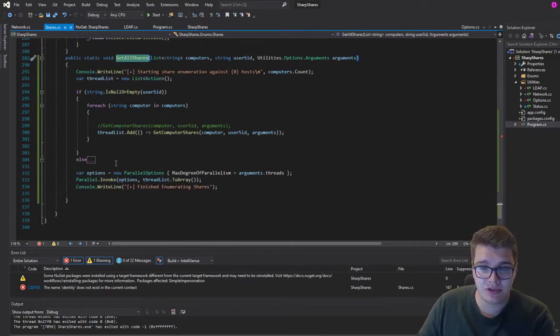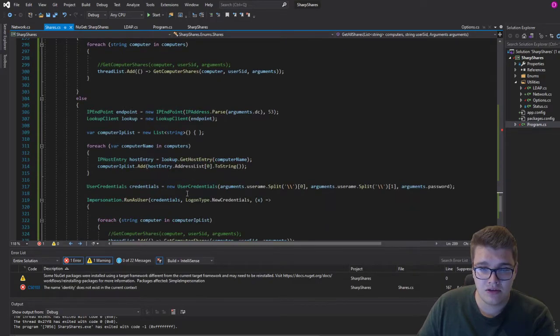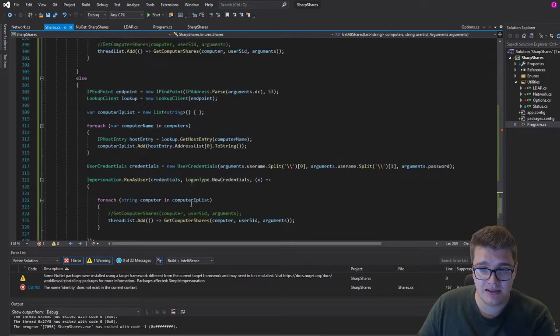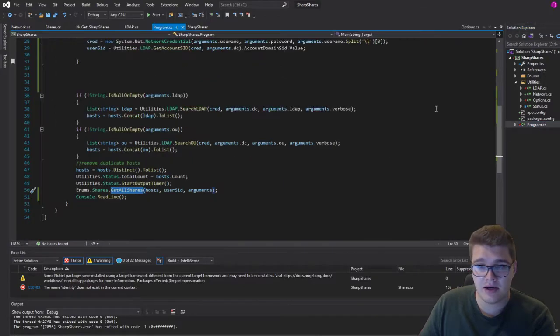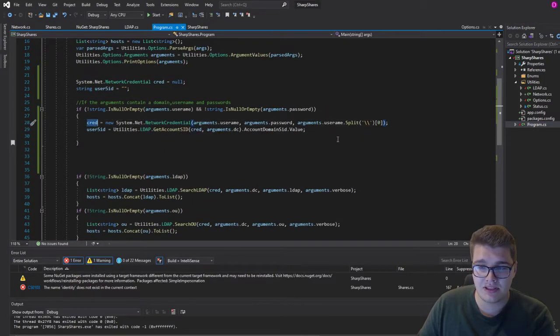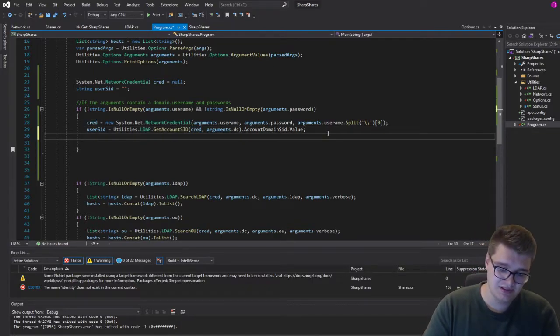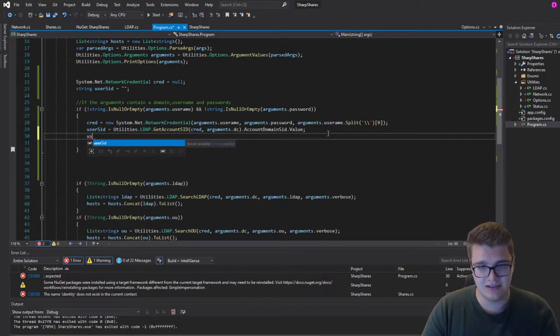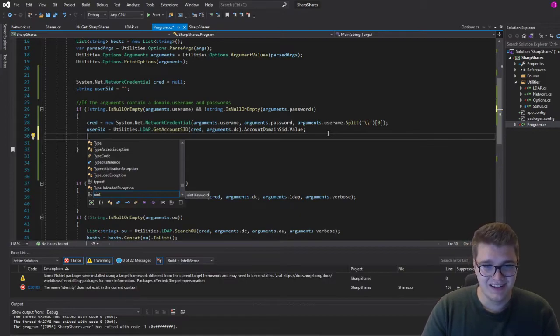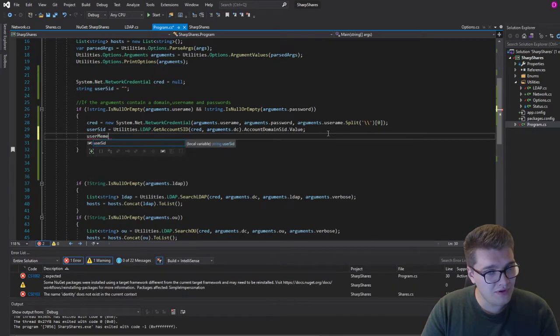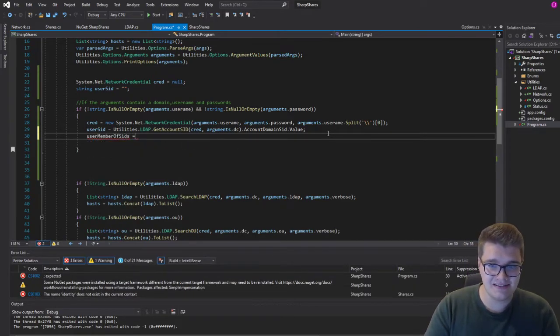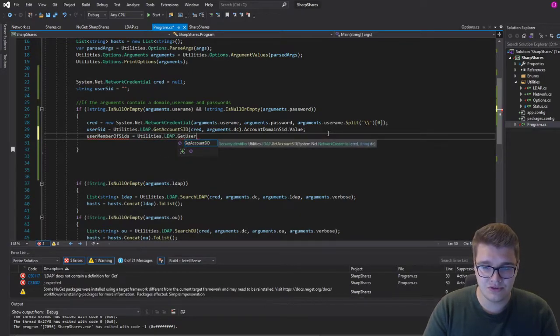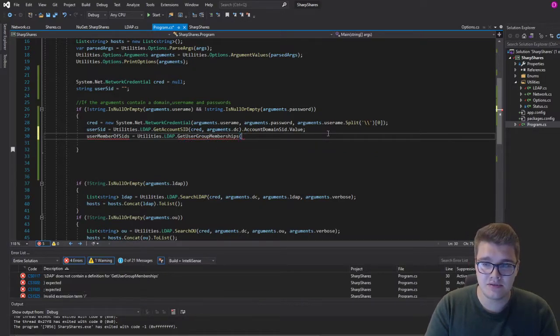So not only do we have to get the user credential, where do I do that? I think I do it here. I also have to get the user's group. User member of SIDs. Yeah, utilities LDAP, get user group memberships. Sure, why not?